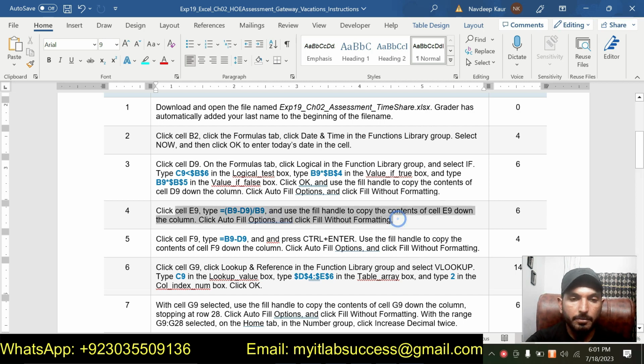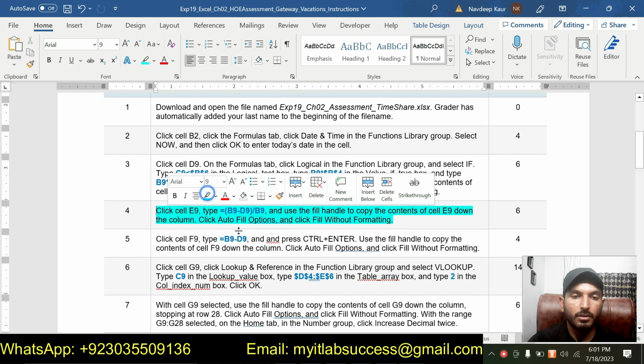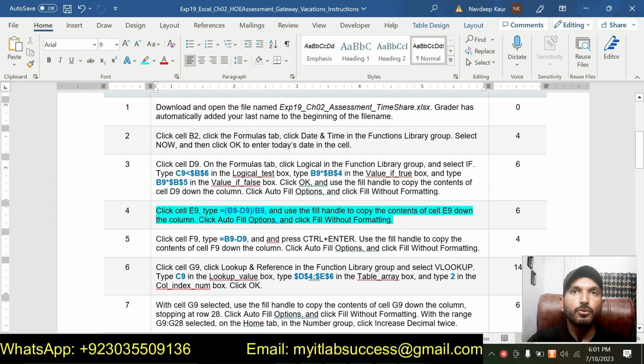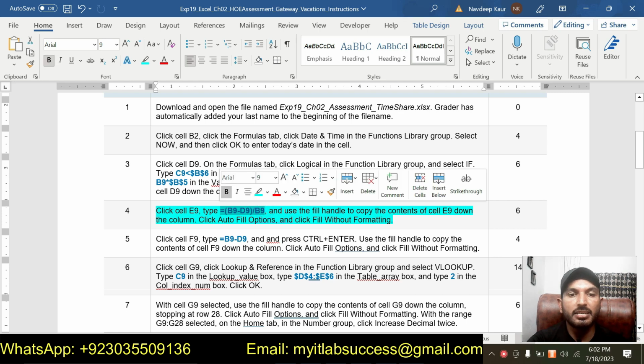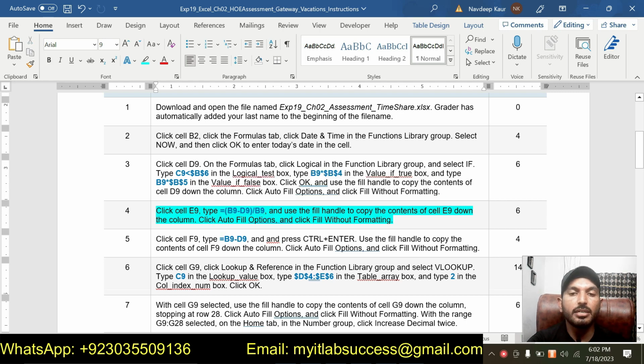Step number 4. Click cell E9 and type equal sign. We are supposed to type this in cell E9 and use the fill handle to copy the content of cell E9 down to the column. Click autofill option and click without formatting. So basically we are supposed to enter this formula, B9 minus D9 divided by B9.